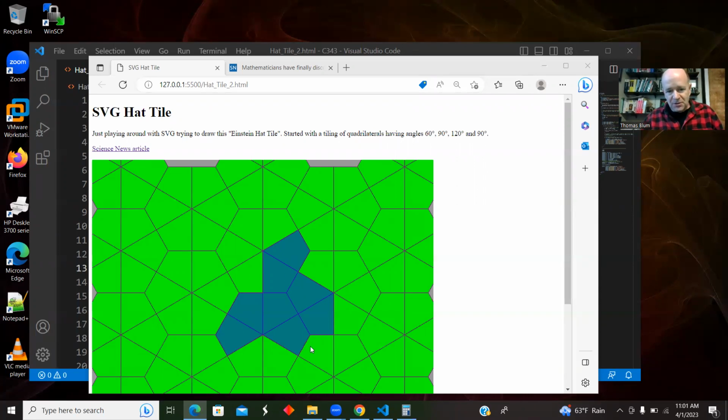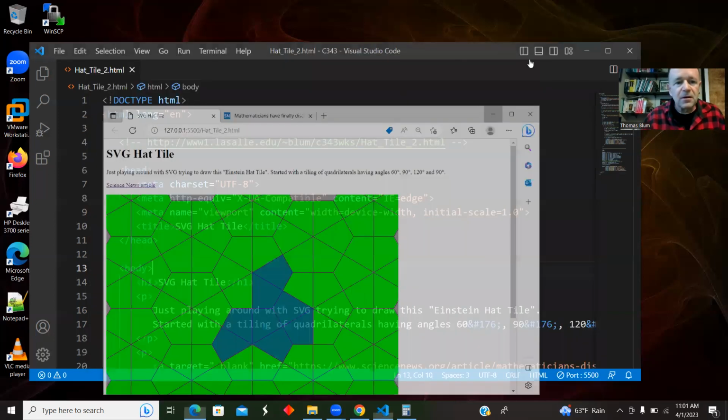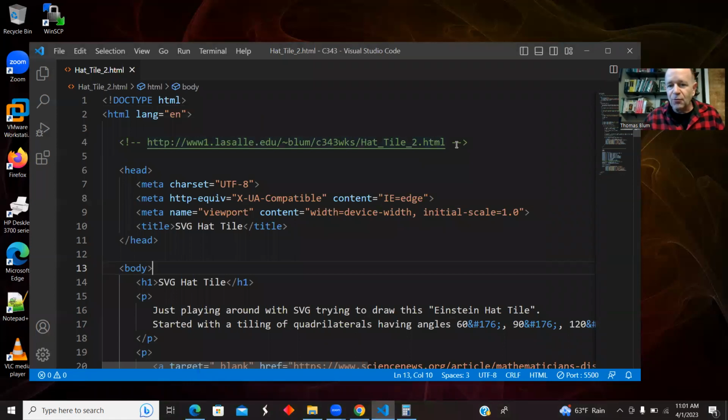And this is the result of the page I made. So I'm going to show you the code that generated this SVG. If you want this file, you can find it at this URL.